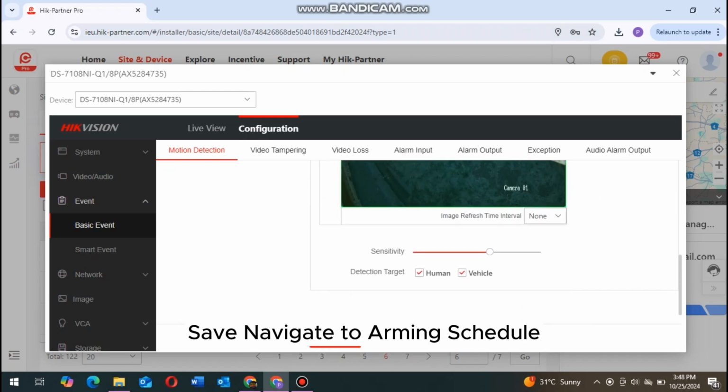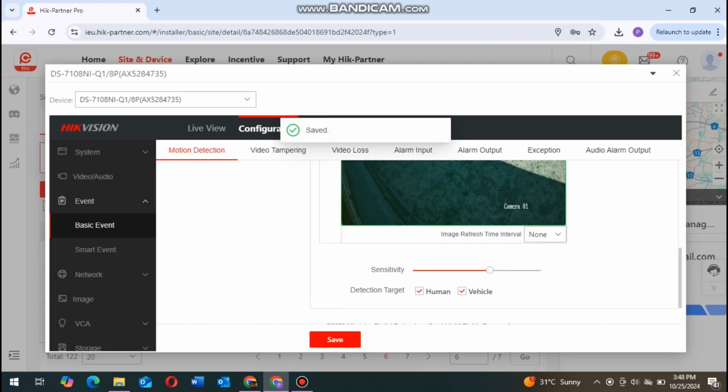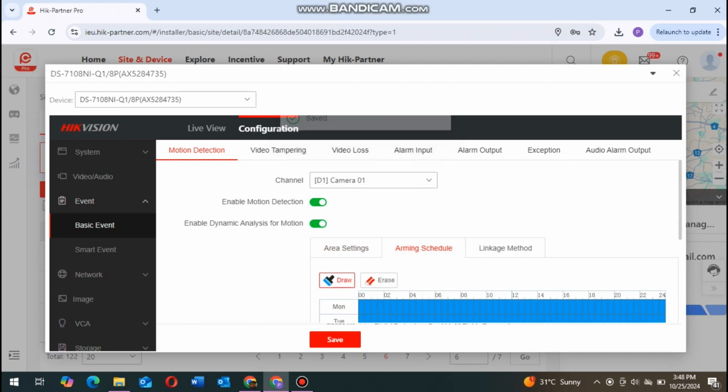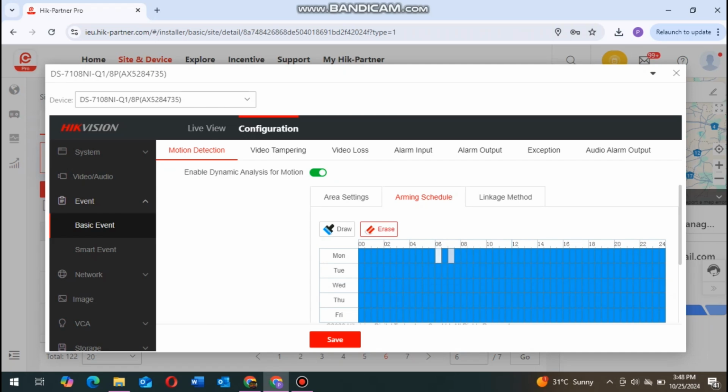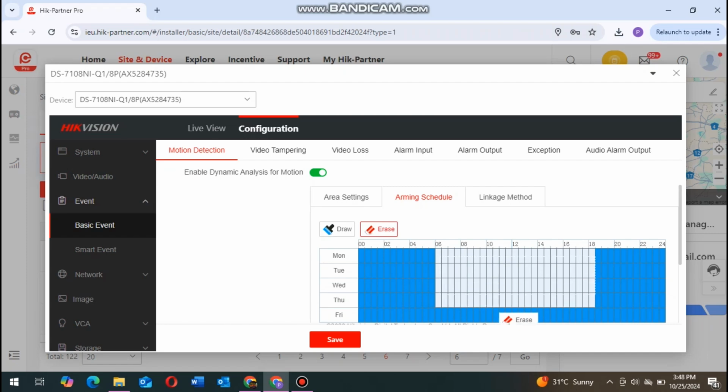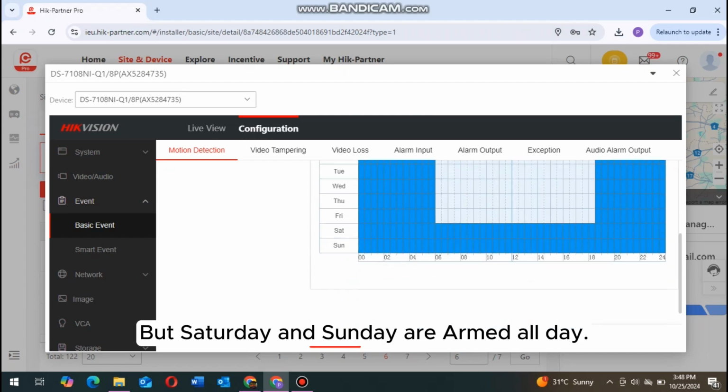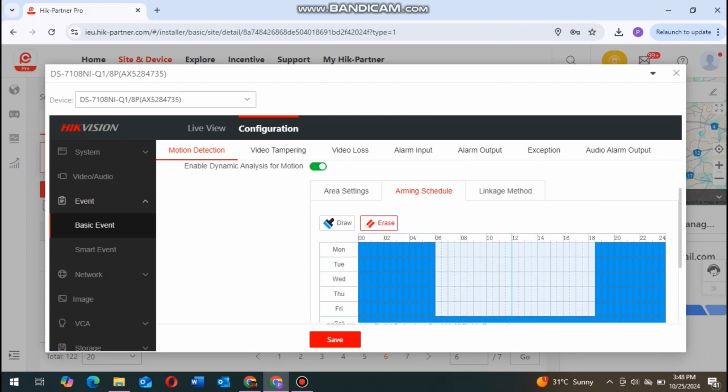Save. Navigate to arming schedule. You can now set your alarm schedule. Our alarm will be armed from 1800 to 0600 in the morning, Monday to Friday. But Saturday and Sunday are armed all day. Click Save.